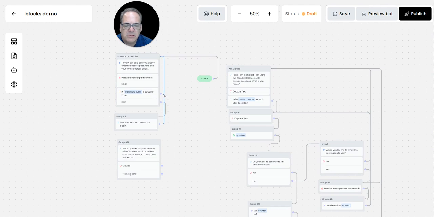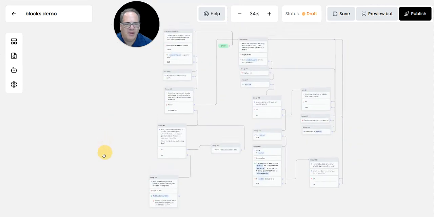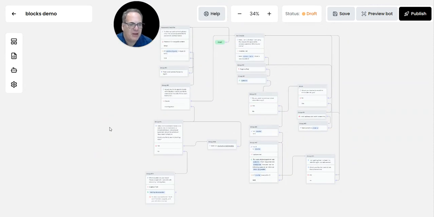So if the password is equal, then they're going to come to here, and it's going to say, you want to talk to Claude? If they say yes, it's just going to go ahead and do all of that business. If they say they want to talk to the training data, now we're going to go in a different direction. Okay, so this is our chatbot as it stands now.